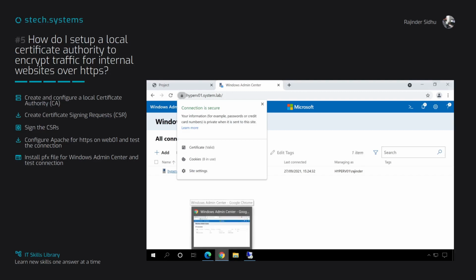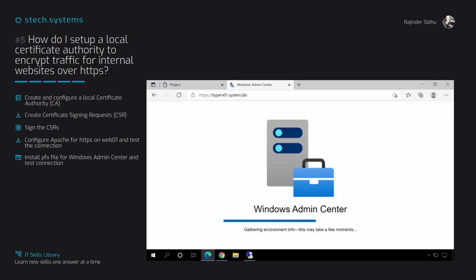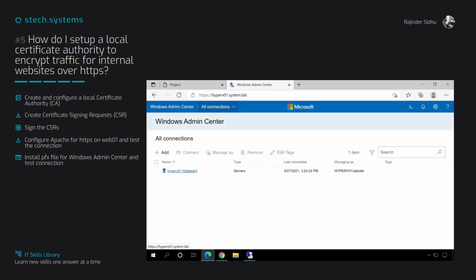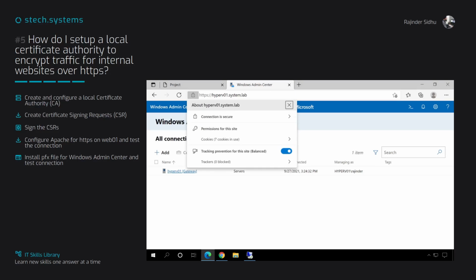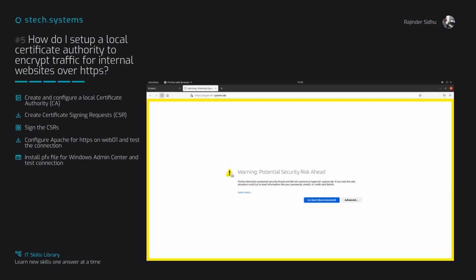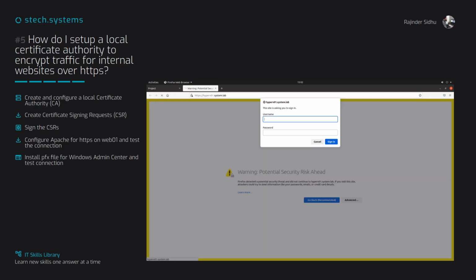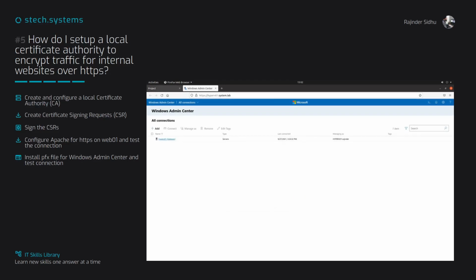We'll check in Chrome as well. And again, the connection is secure. The last step is to check in Ubuntu and make sure that Firefox also recognizes the new certificate. And again, Firefox is happy with the certificate that the certificate authority has issued.